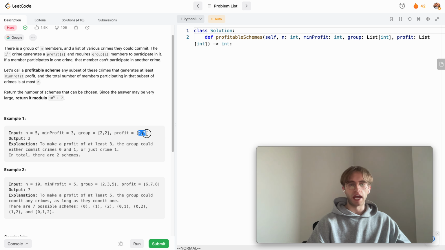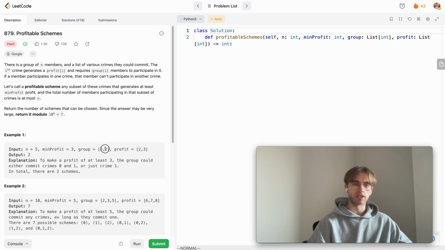And then it would add to 5. You would have a total profit of 5, which is also greater than or equal to the minimum profit. And so that's a valid scheme. And then the other way you can do it is that you just use scheme 1 here, which has a profit of 3. It only requires 2 members, and you have 5 members, so you have enough. And then that 3 is greater than or equal to the minimum profit.